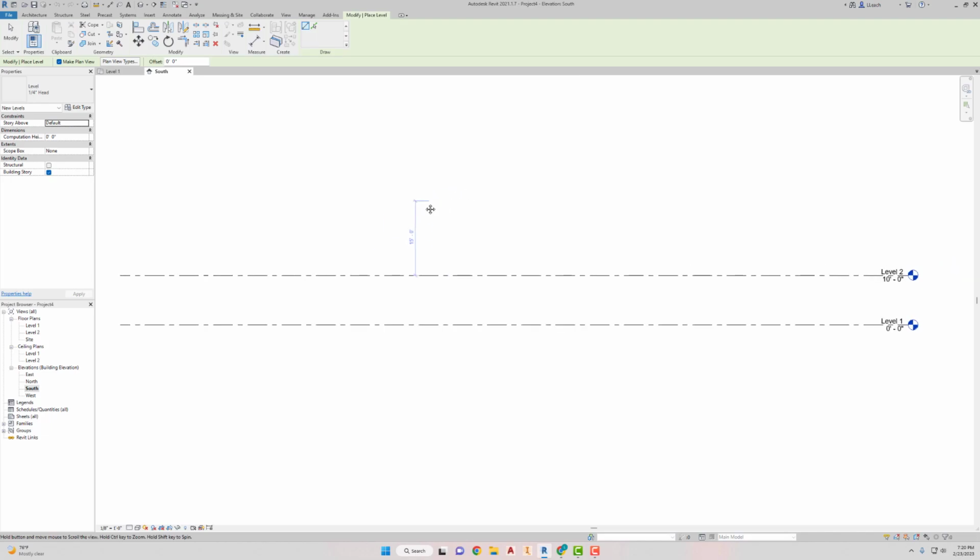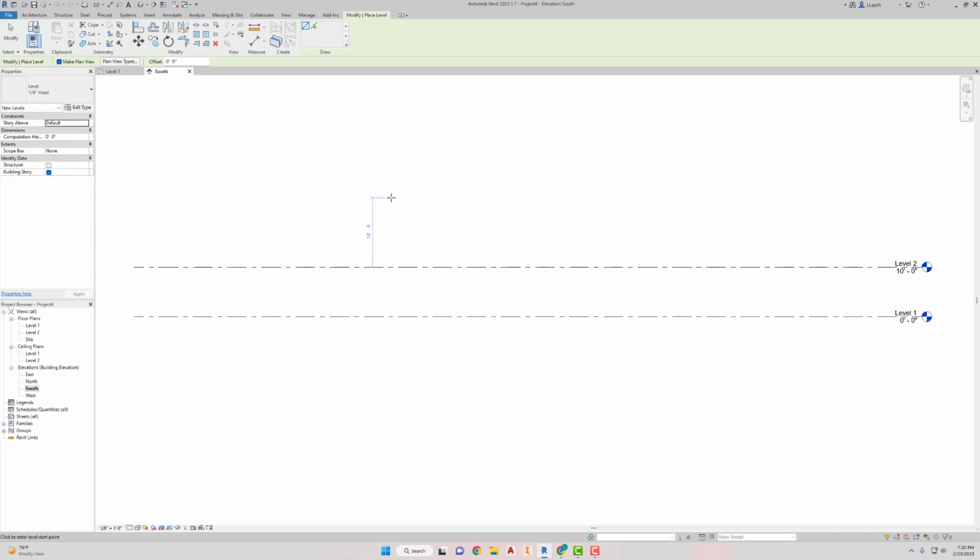Whenever you add a level, the first point you click is going to be the tail end of it, and the second point you click is going to be what I would call the head, where the big round circle thing is. Also notice that as I hover my mouse over this line, you can see a distance pop up.